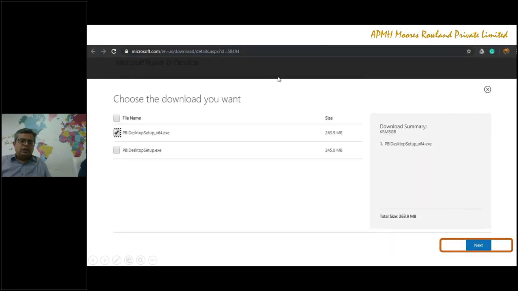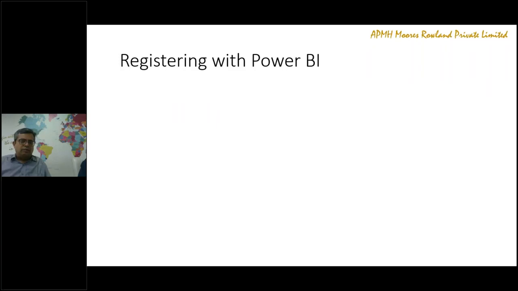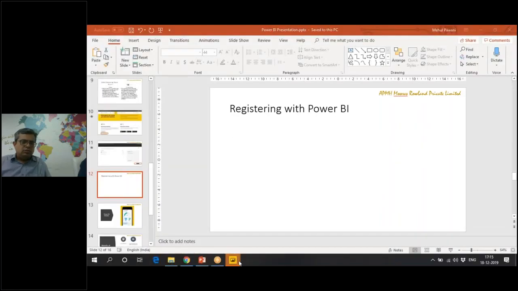Once the setup is done, the next step is to register yourself with Power BI as a user. Once you register yourself with basic email ID and phone number, etc., you get an email which you can then confirm your email ID, and you can start using Power BI directly. Let's look at the registration process quickly for your information as to how the registration will happen with respect to Power BI.